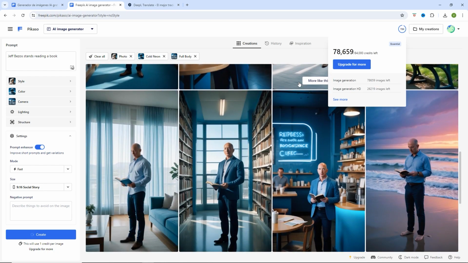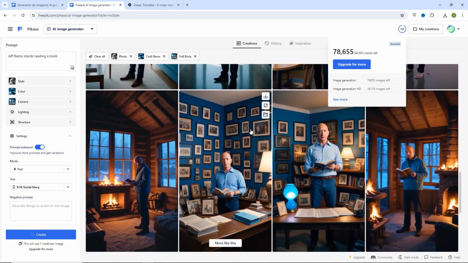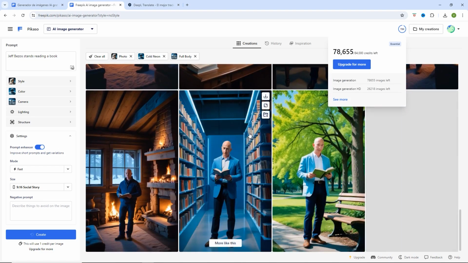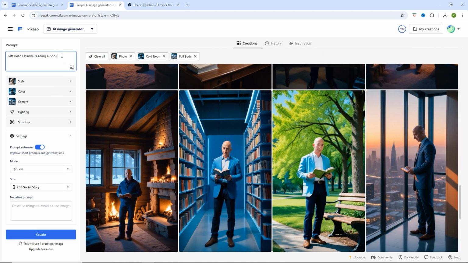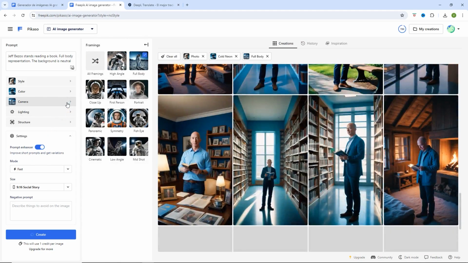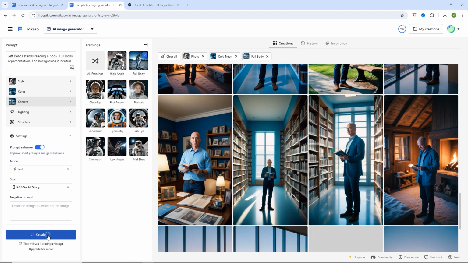Being careful not to scroll too much, because we eat the credits, but this isn't very close to what I want. Well, maybe I will continue writing here. In the prompt, I'm going to write full body representation, and also neutral background, so it doesn't generate so much detail for us. And here, in the camera, let's see that it is in full body. Okay, perfect, and create.